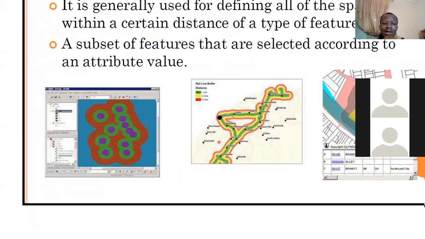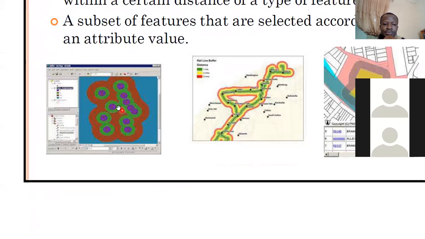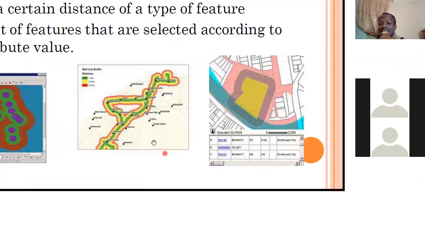All the things you are looking at on the board, these are circular buffers. A point buffer gives us a circular polygon. These are linear or line buffers. And then we can have a polygonal buffer. You have a polygon and you want to buffer it. So there's a distance that has been created. You can see from here to here. That is the same as from here to here. That is the buffer distance.